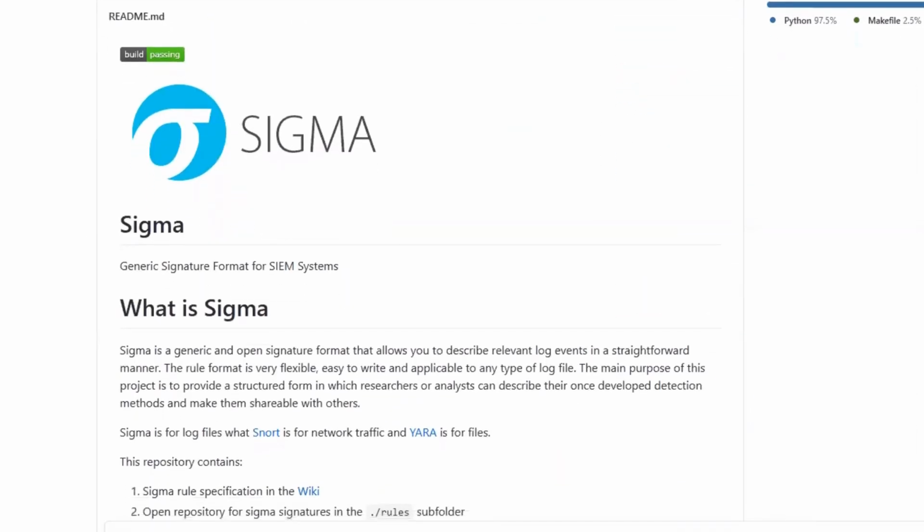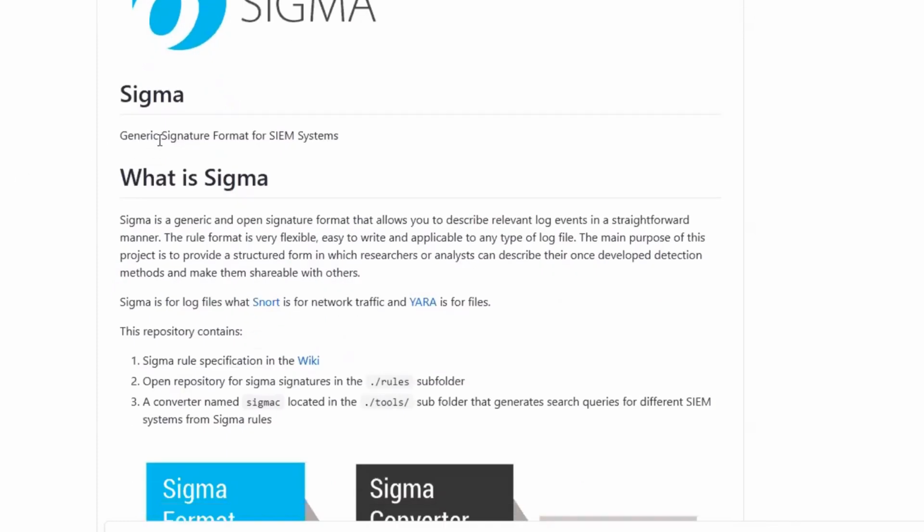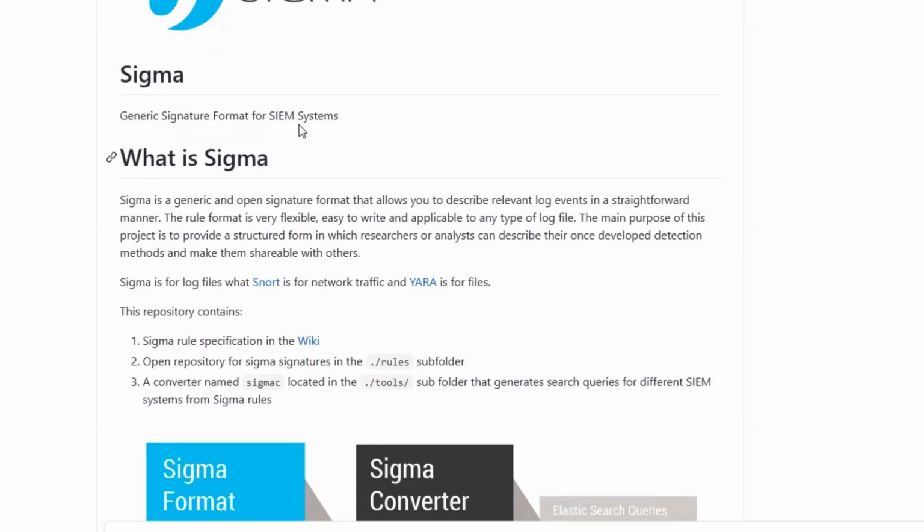It's the repository of Sigma, which is a generic signature format for SIEM systems. If you don't know what a SIEM system is, it stands for Security Information and Event Management. It's basically a system a blue team would use to detect certain access violations. You can imagine it like that. You, for example, have an SSH brute force, and there's a rule that says if there are 5 brute force attempts in a row, you will get an alert. So this is what a SIEM is doing. Check it out if you want to know more about those.